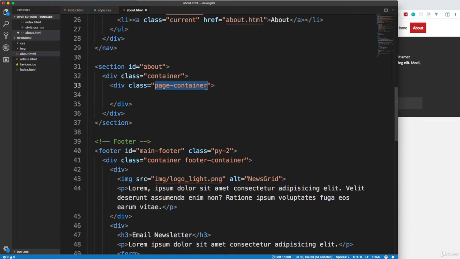And this page container, we're going to use on any inner pages. So the about and the article.html. And if you wanted to create more pages, we could use this as well. It's going to create a grid layout so that we have a main area, and then anything else we add will just be sidebar widgets, basically.